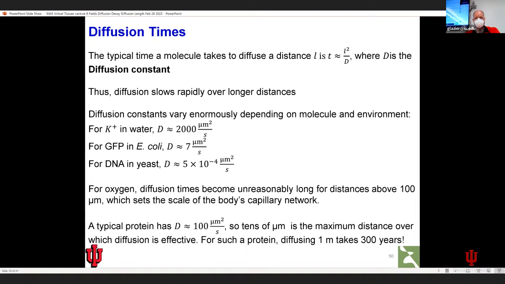And so the time it takes a molecule to diffuse a distance L is proportional to the distance squared divided by D, where D is the diffusion constant. So diffusion slows down rapidly over longer distances. And we saw that in the simulation we just ran. The concentration started out filling in the left-hand side very quickly, but then to get all the way to the right, it took quite a while.